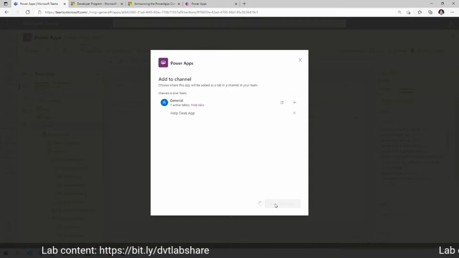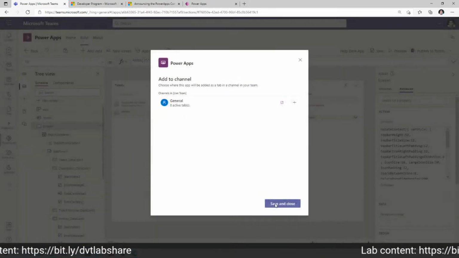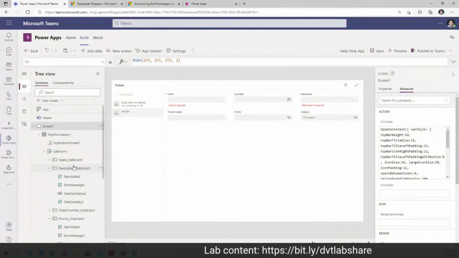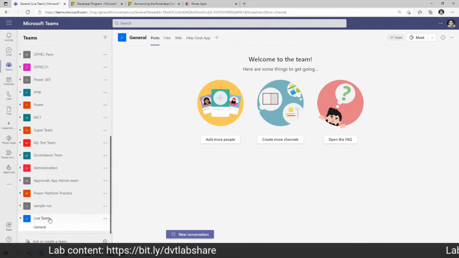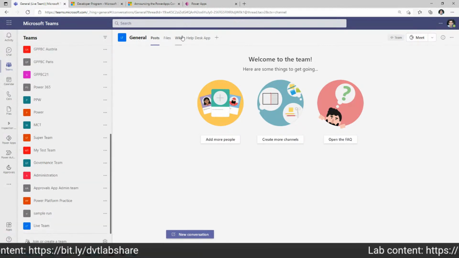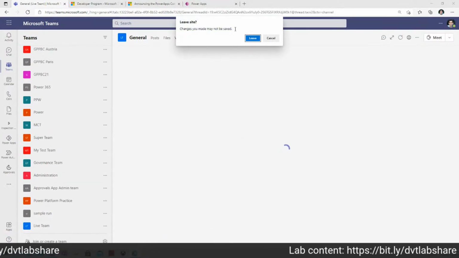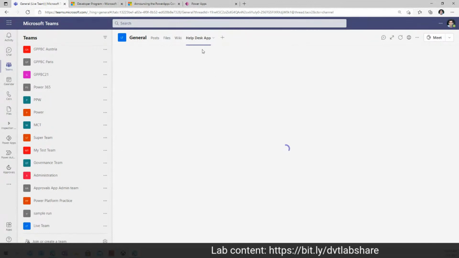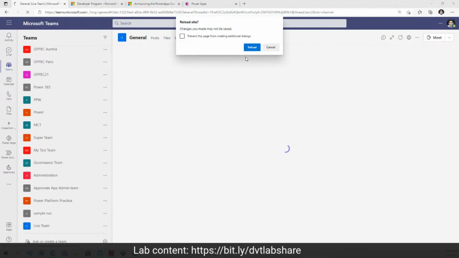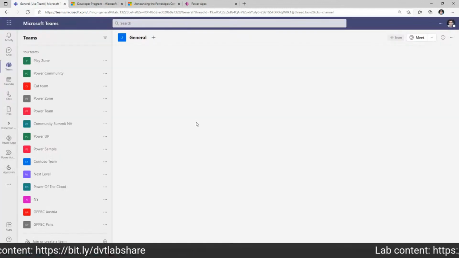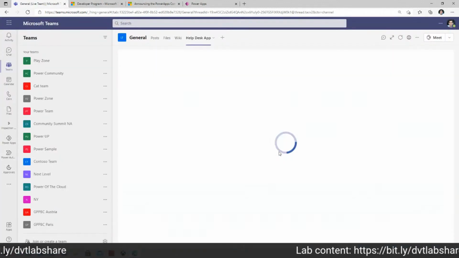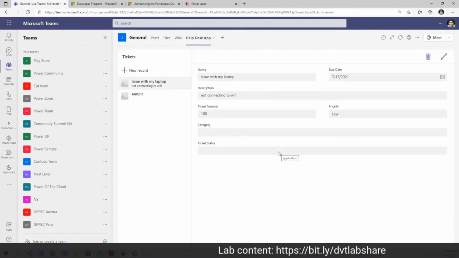Once this closes, we will have the app available as a tab inside of Microsoft Teams. If I go to Teams, and if I go to my team, which is called Live Team, this is my team. Here I have the tab called Help Desk App. If I select this, and try and refresh my browser as well, this should now load that same Power App right here in the context of Teams.